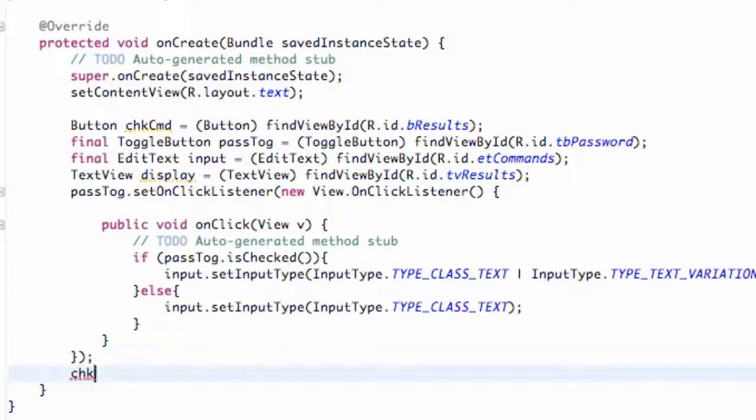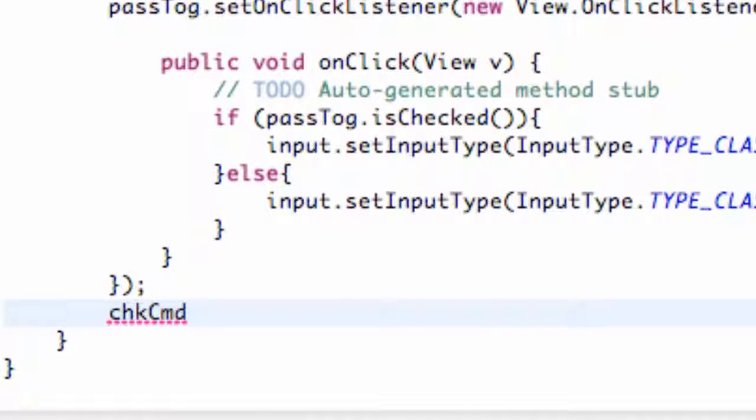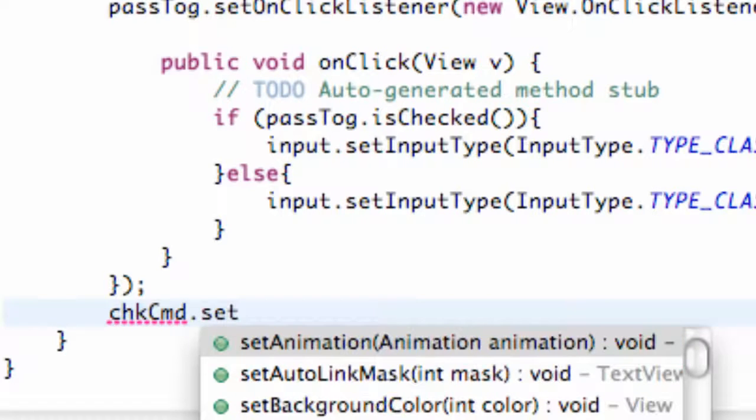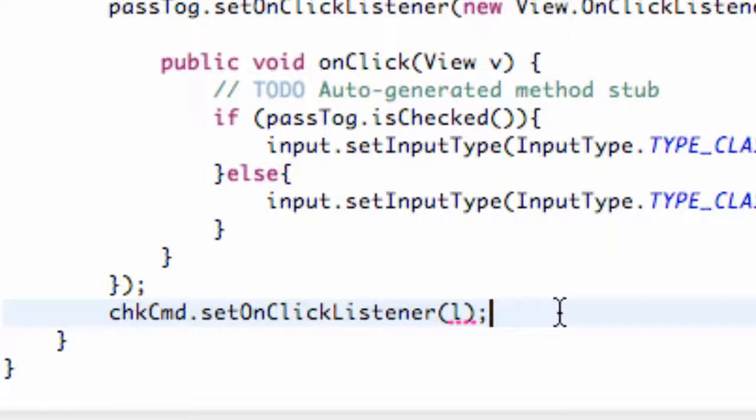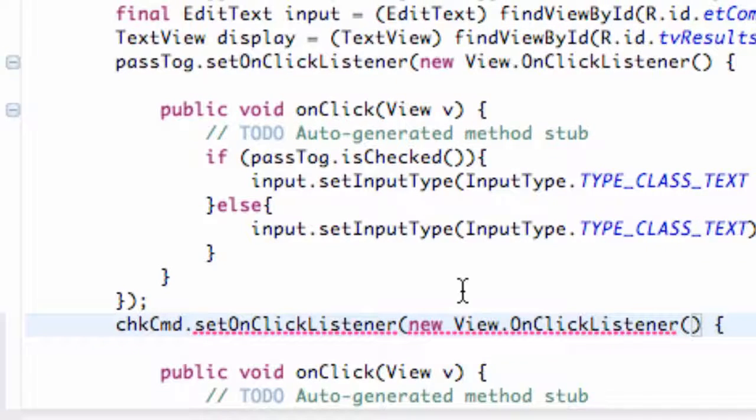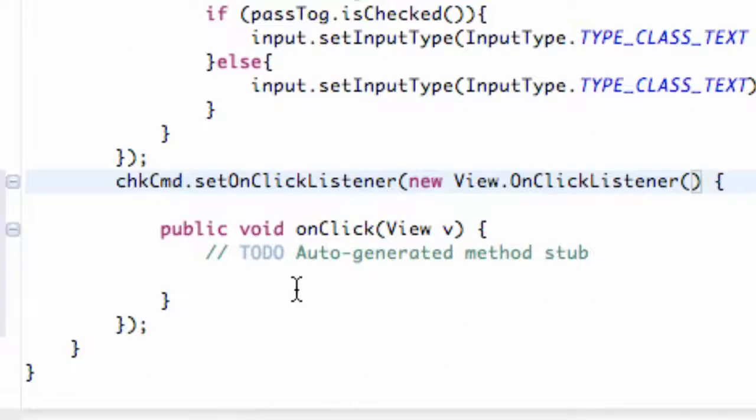So we're going to type out the variable name, check command, or chk cmd, and then hit dot setOnClickListener. You guys should be getting pretty familiar with this. We're just going to finish off the statement so we don't forget later, and then we're going to hit new View.OnClickListener, enter, and it'll set it up for us. Now within here, we're going to see what text is in our edit view, and it's going to compare it to some commands that we're going to set up.